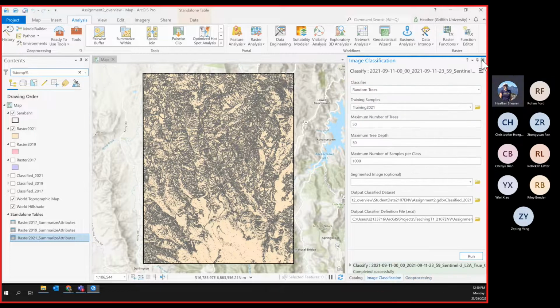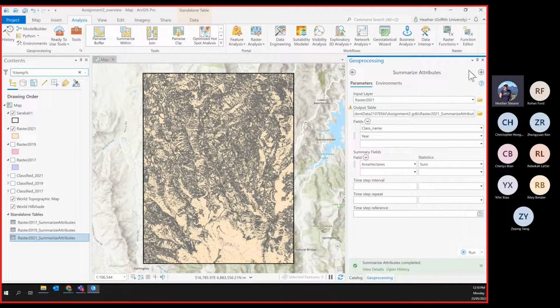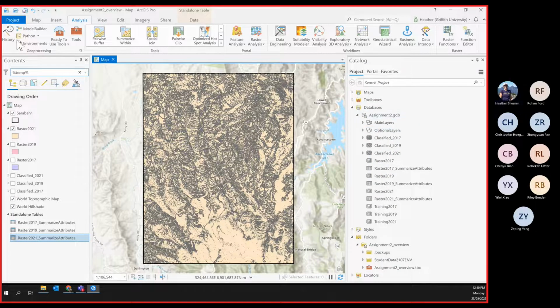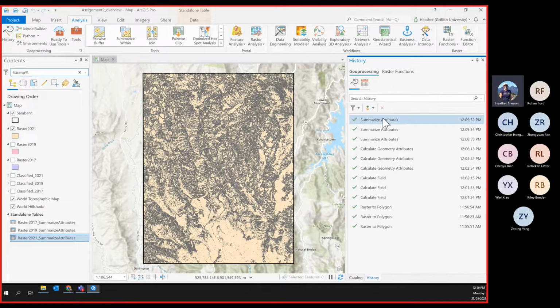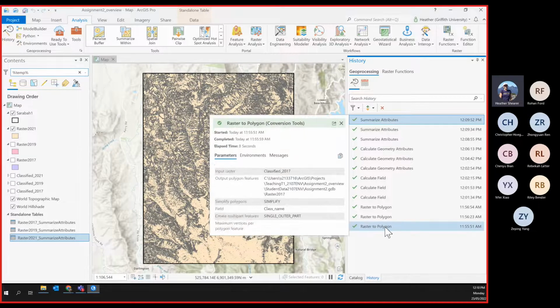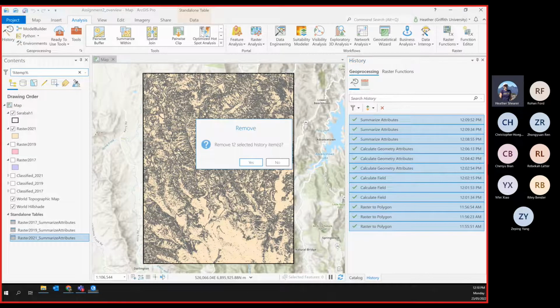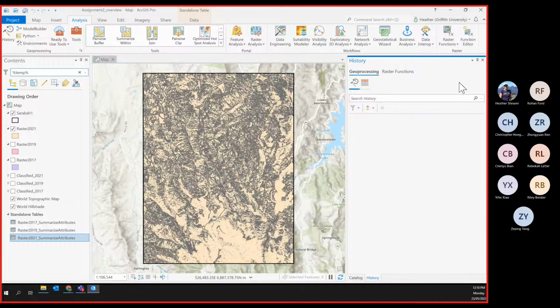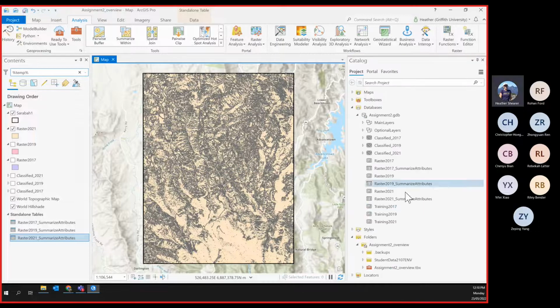Also, what I wanted to show you previously, you see I've been doing geoprocessing. This is another way of making things go quicker. You can see I've actually got a lot of our stuff in my history. I'm just highlighting them all and deleting them. So all these sort of things can make your computer go faster. And I like my computer to go fast.